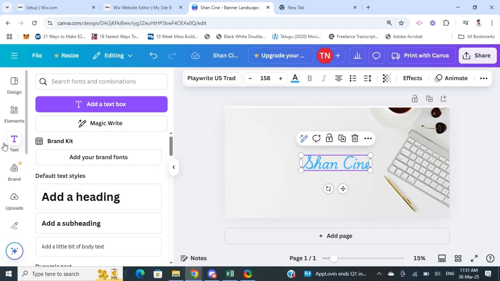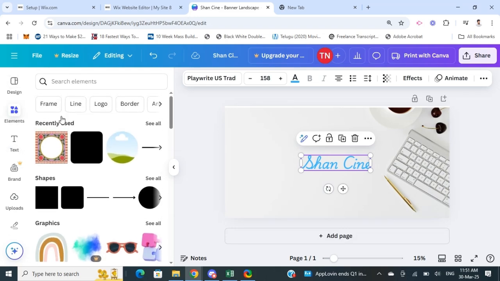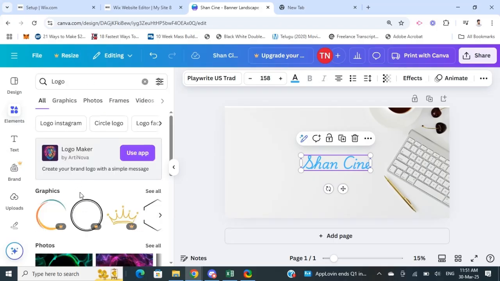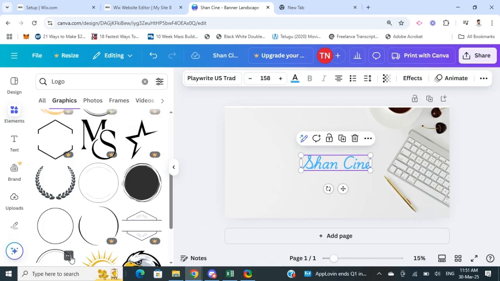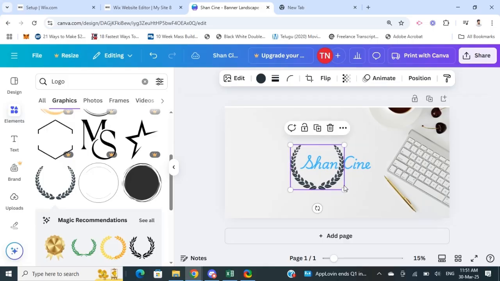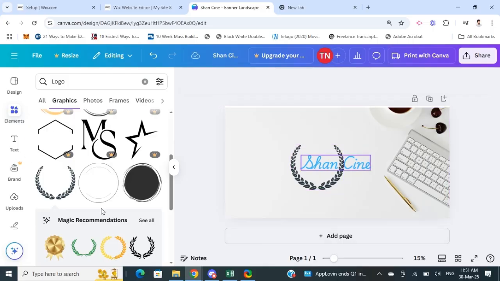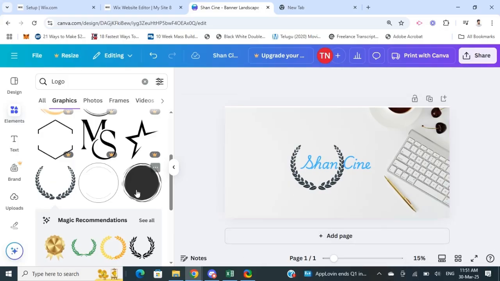So I can add more stuff here. If you want to add any shapes, click on add elements, and you can simply search for shapes or any graphics, whatever you want. For example, something like that, I want to put this, so I'm going to put it something like that. Anything you want to add, feel free to click on it and add it.